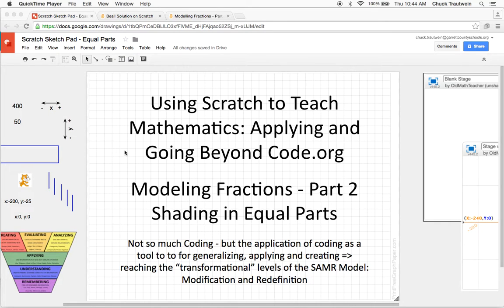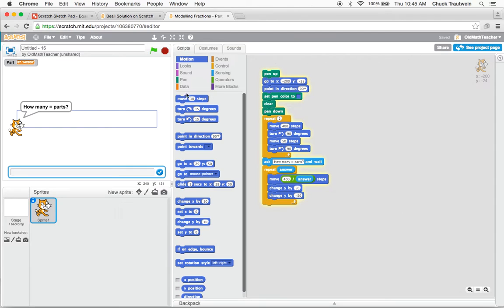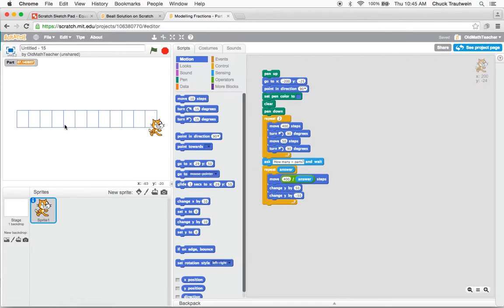My name is Chuck Troutwine, and this is part two of a two-part series of using Scratch to model fractions. In part one, we went ahead and created a Scratch. Here, I'll show you that when we click the code, Scratch draws a unit rectangle and asks how many equal parts, and we can type in any number of equal parts, and Scratch will divide our unit rectangle into that number of equal parts.